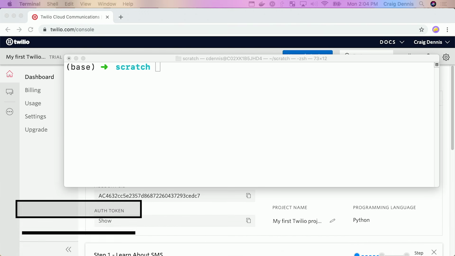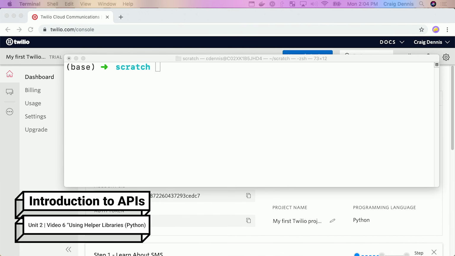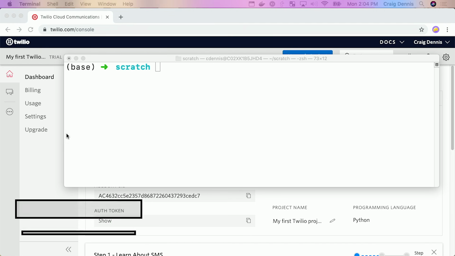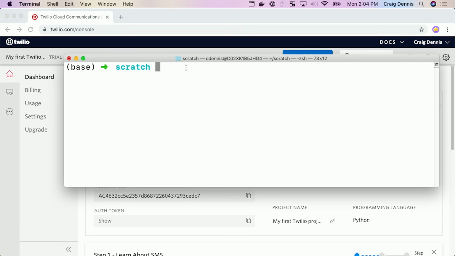We just took a look at the Twilio JavaScript helper library, and now let's take the Python helper library for a spin. Now, if you don't have Python installed, pause me and check the teacher's notes for instructions. In my terminal, from my Scratch directory, I'm going to create a new Python directory. So I'll say mkdir python, change into that.